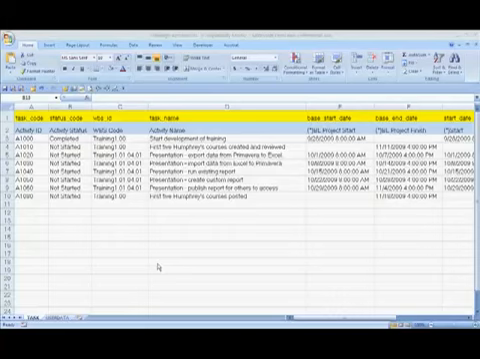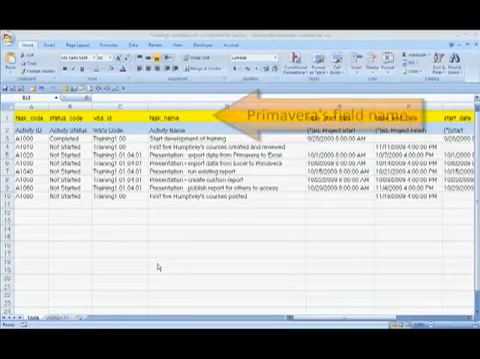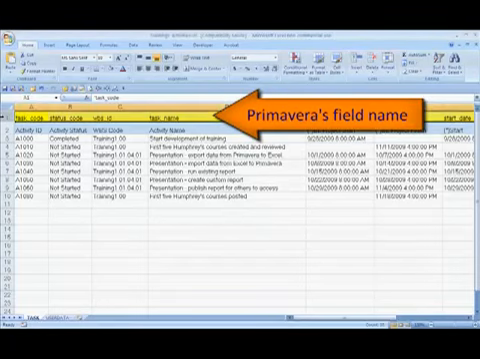Here we've opened the data in Microsoft Excel. Two things we should look at is that Primavera exports the data with two header rows for each field. The first header row, highlighted in yellow, is the field name that Primavera uses internal to its own system to name that field. So it's what Primavera calls that field name and what it uses internal to its system.